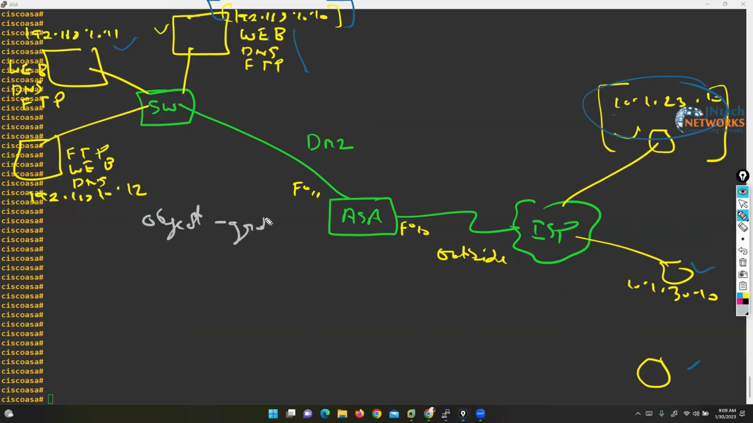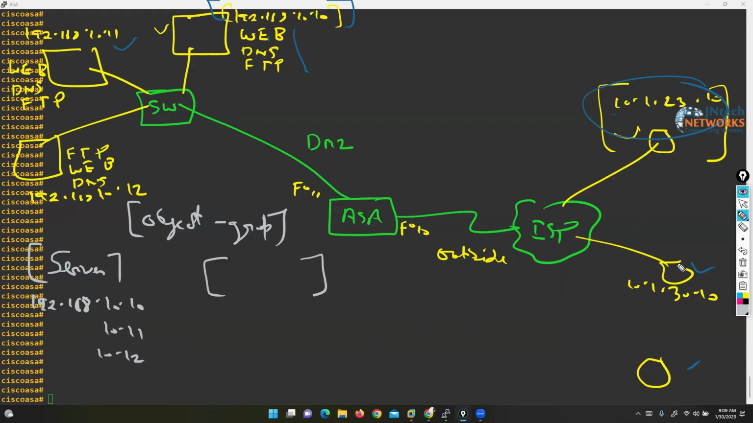So I will create 3 object groups here. For example, I will create a group called server group. In the server object group, I can define all server information. We have 3 servers: 192.168.10.10, 10.11, 10.12. Now I will create a separate outside user entry.